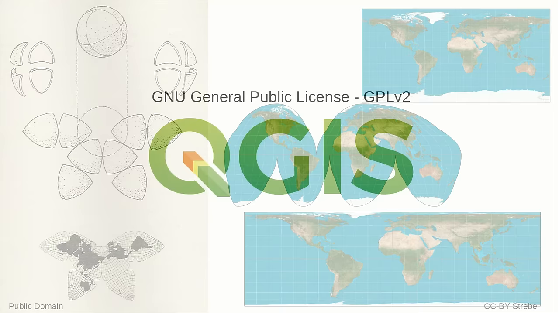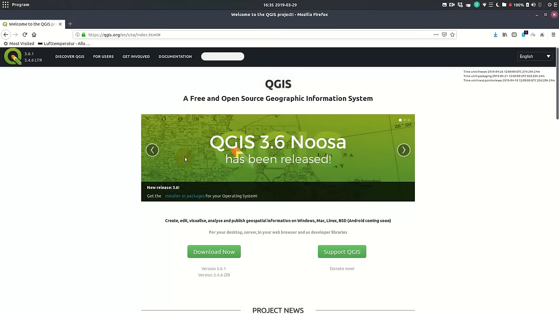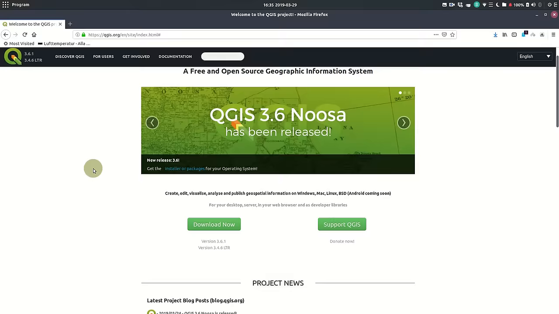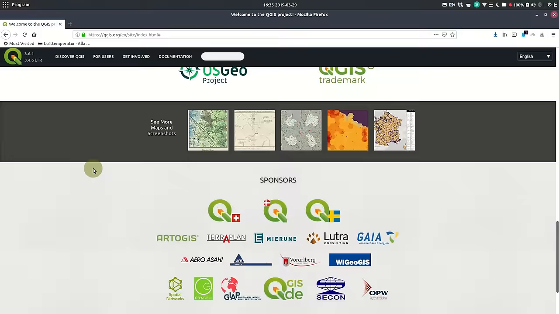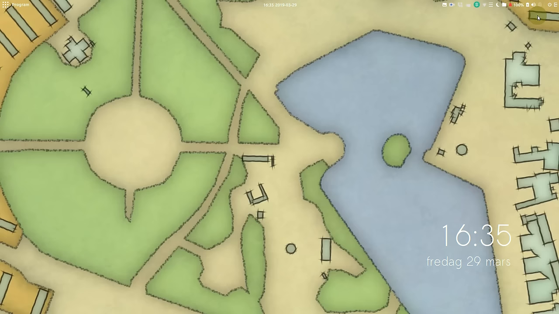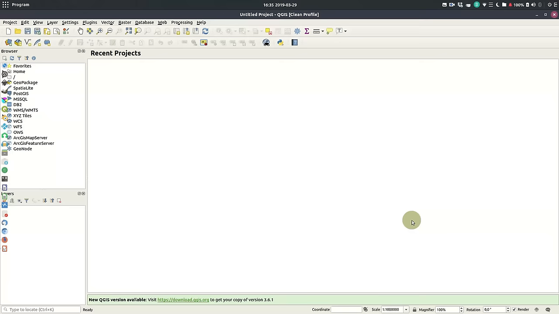QGIS is open source software and free to use in any way you want. The maps you create are yours to do with as you please, as long as you respect any data provider's terms of usage. You can freely download and install QGIS for Windows, macOS, or Linux from qgis.org. On the webpage, you can also find news, documentation, reference for users and developers, as well as resources for the QGIS community. QGIS is free to use, but it is encouraged to support the project, and you can do so in many different ways. From now on, I will assume you have downloaded and installed QGIS on your computer.